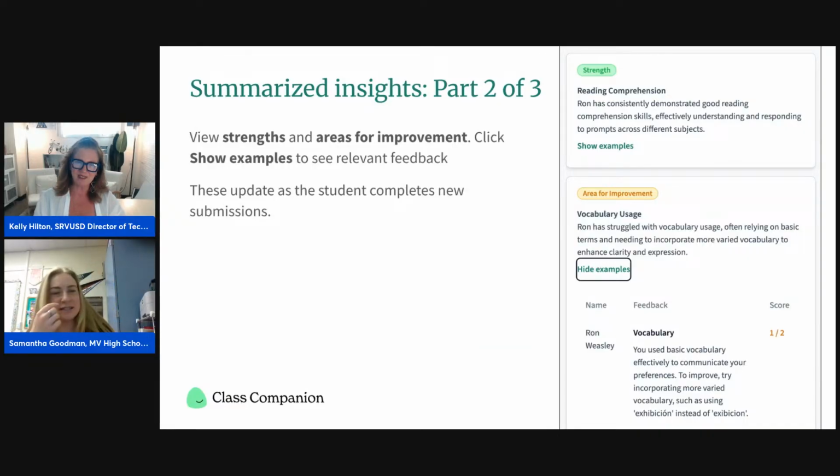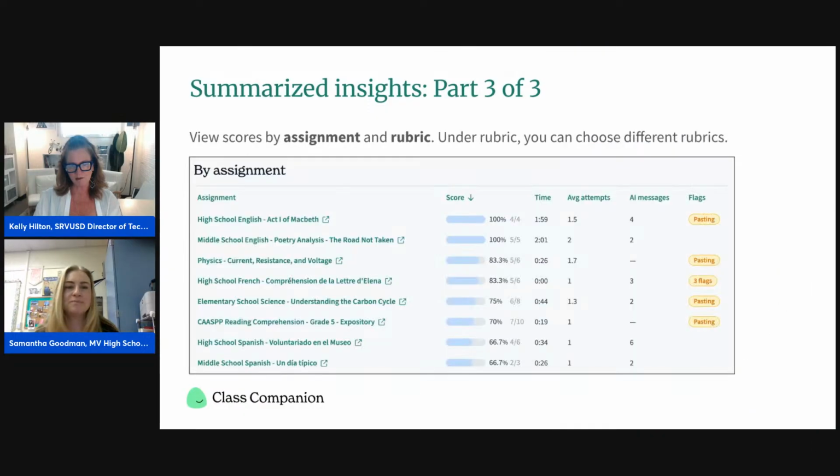Okay, and then you can also view strengths and areas for improvement. So you can click show examples to see relevant feedback. The strength here, Ron has consistently demonstrated good reading comprehension skills, but his vocabulary usage has not been super great. And again, all of this feedback and summarized insights are what you put into the AI tool. So what do you want to grade them on? What are you looking for in particular? How does this go along with your class standards, what you are doing at the end of the day?